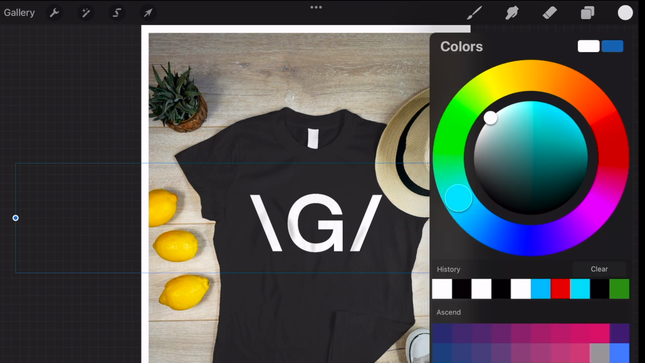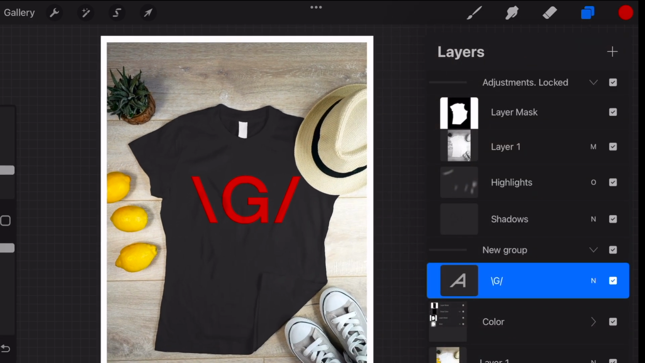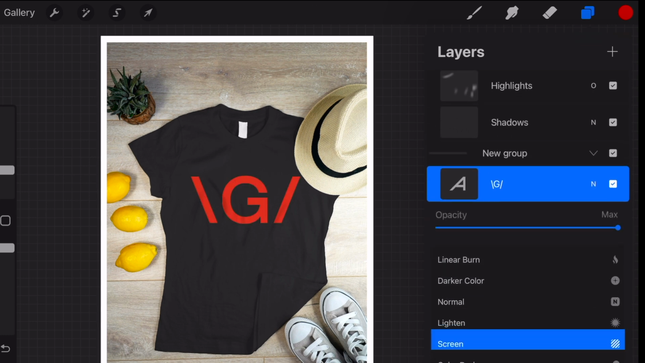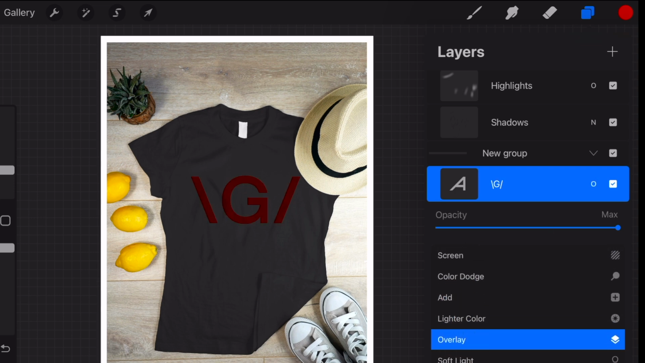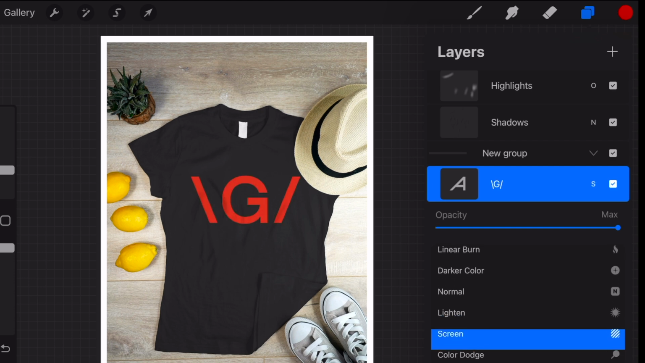Let's change it to red. Okay, red is too overpowering. Oh yeah, that's what I wanted to talk to you guys about. Whenever you've got something that's red or something like that, you can drop it from normal to something like screen or lighten. Sometimes I use soft light and stuff, but I've always found screen and lighten to be really good, you know?